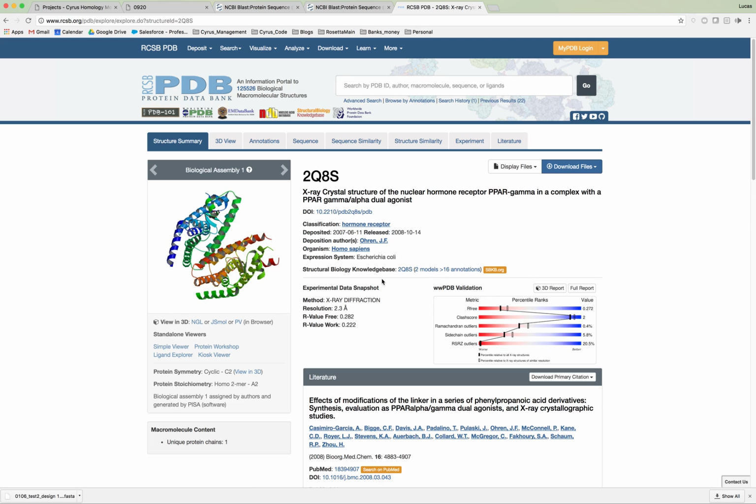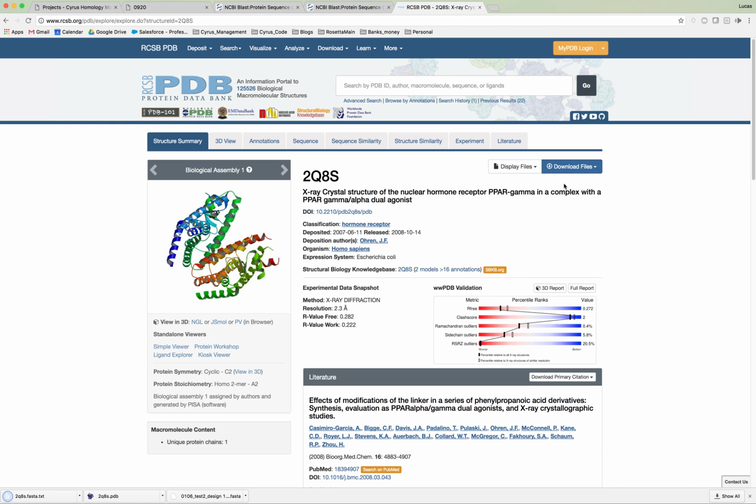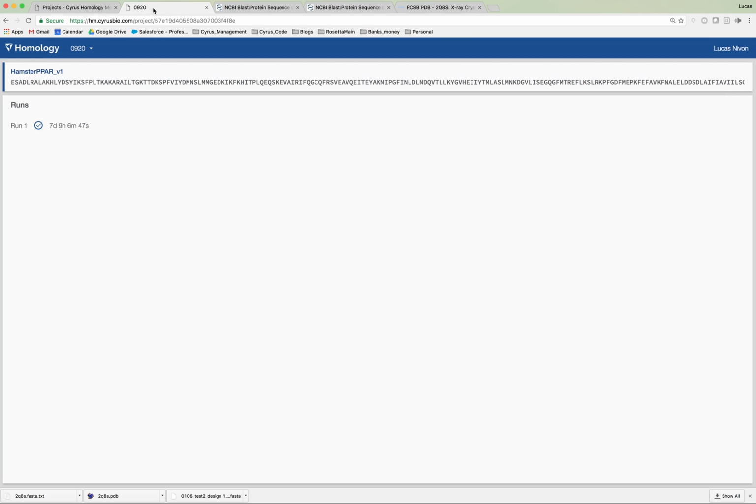Let's take a quick look at it here. It's cyclic. It has a C2 symmetry. So I can go ahead and download that PDB, and I'm going to save that for later. Let's download that PDB, and let's download the FASTA sequence. Now what I want to do is make a symmetric model that has a C2 symmetry that templates off of the oligomeric state of this 2Q8S. So I've downloaded that sequence, and then I can copy paste that and put that in here.